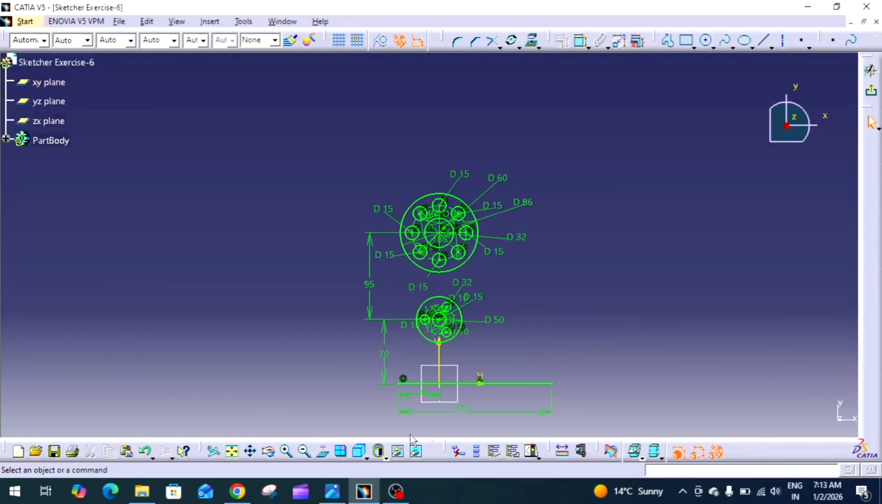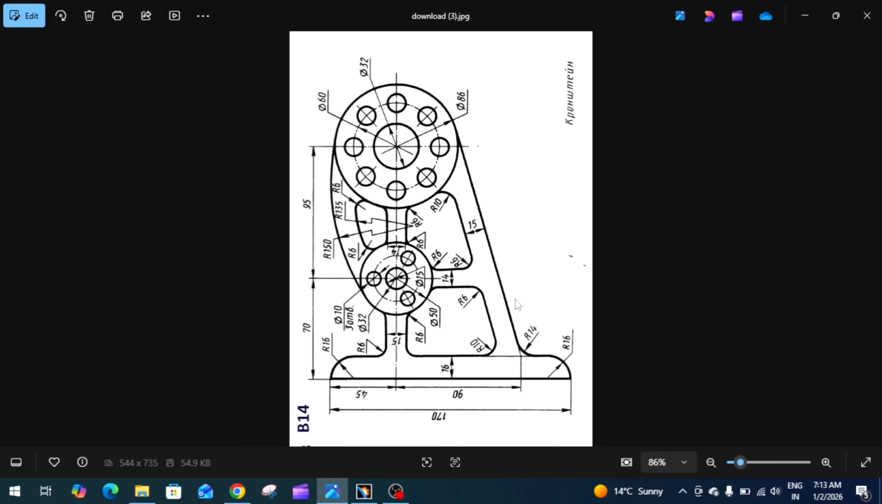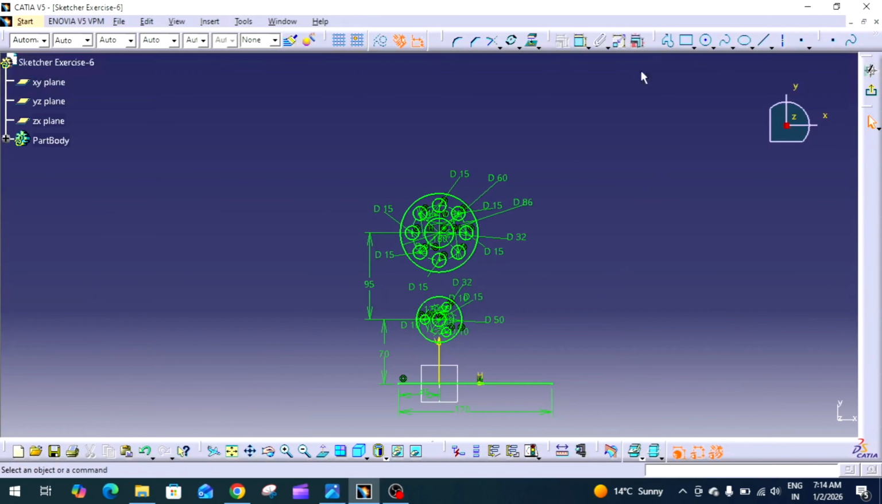Till now it's complete. So let's go again. Here you can see another line which is available at 16 mm from the baseline. So we will create this line and trim it later. First this line, then we will create a tangent line to this one. Let's create.